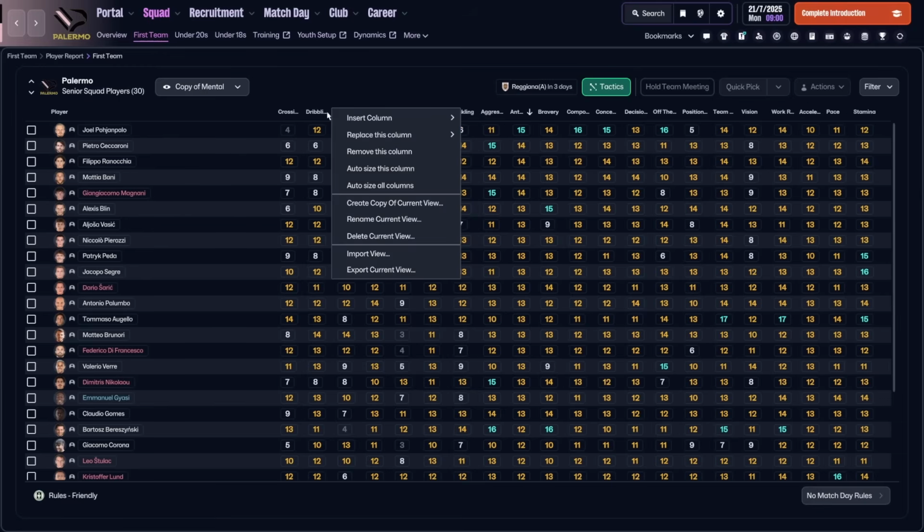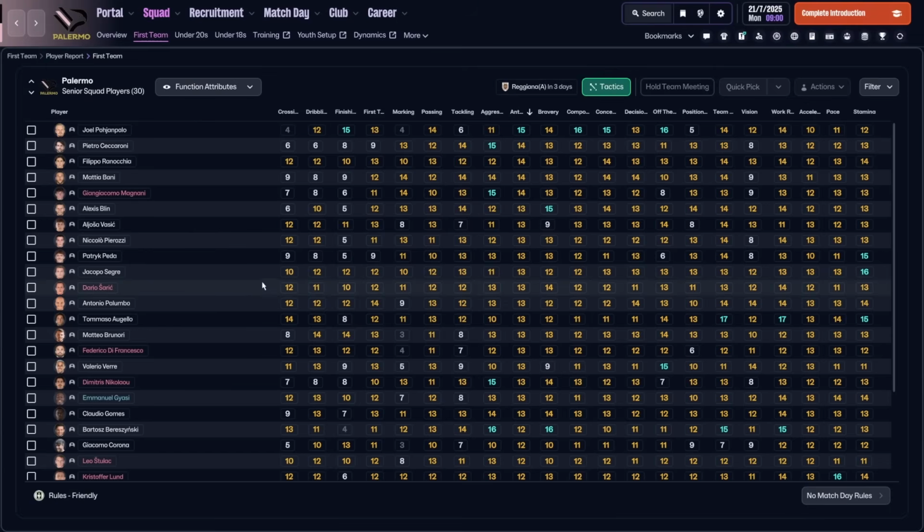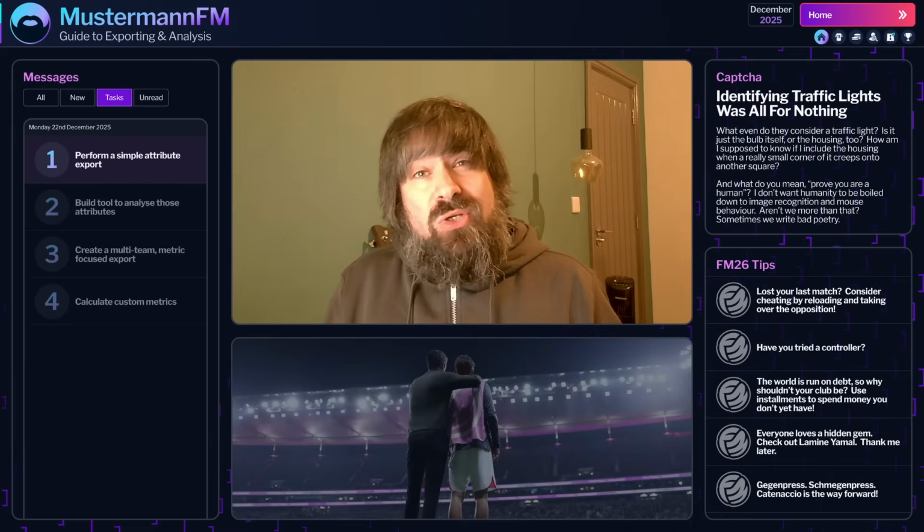You will notice that the view name has changed to copy of mental up top. We can change this by renaming current view. Let's go for something uninspired like function attributes, and this will now appear as an option in the custom view section of the view menu. We're almost good to go.